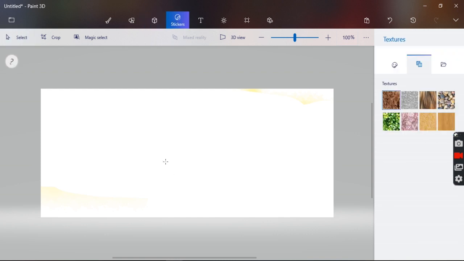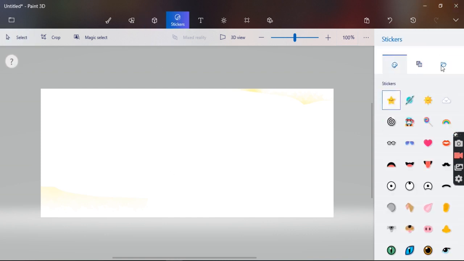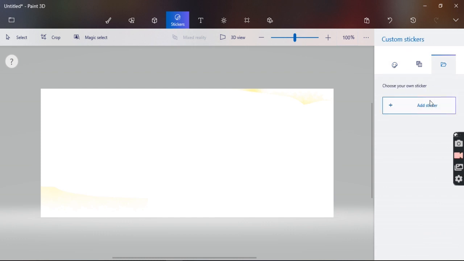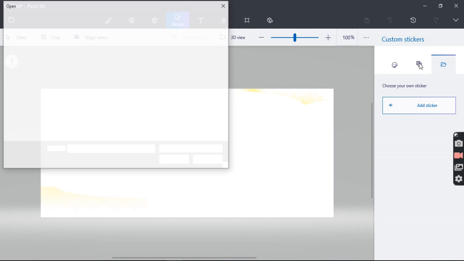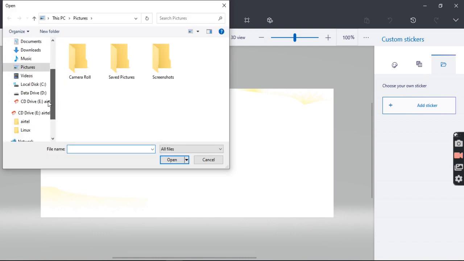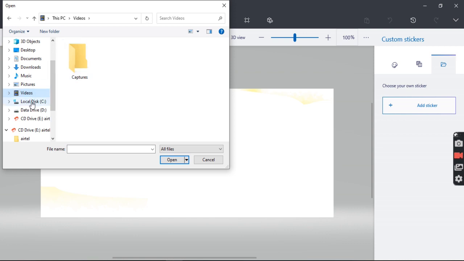Now let's go to sticker. Here are the different types of stickers. We can also add a sticker manually from the custom sticker. Let's add something. Here an option came. Now I will go to videos, no, captures, okay.